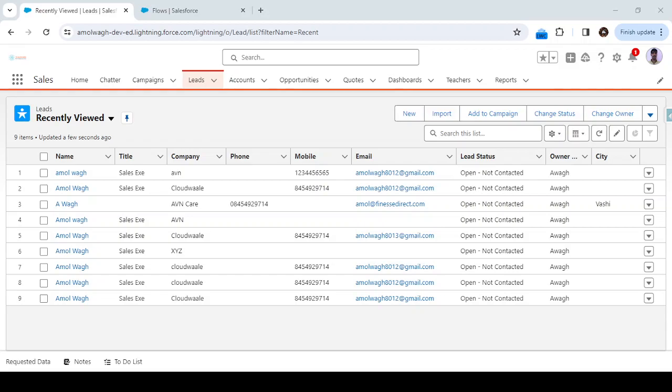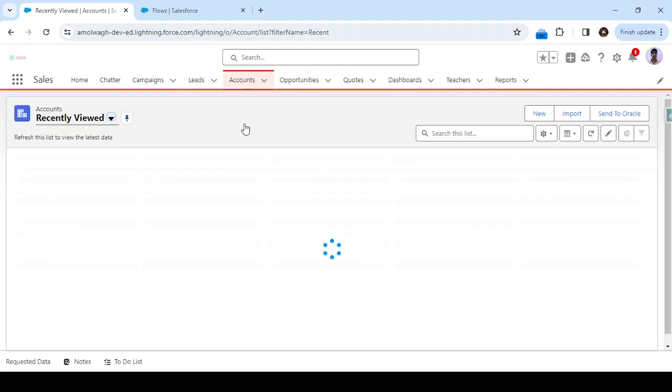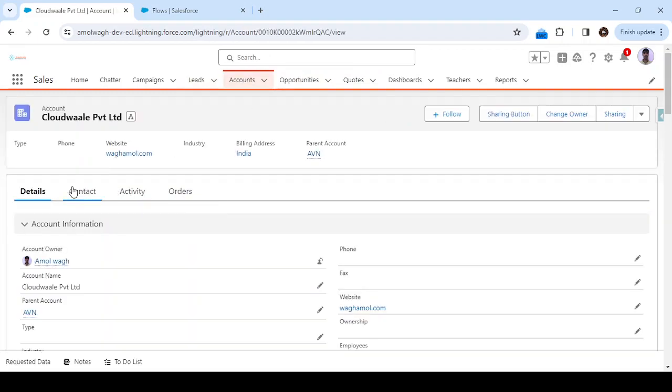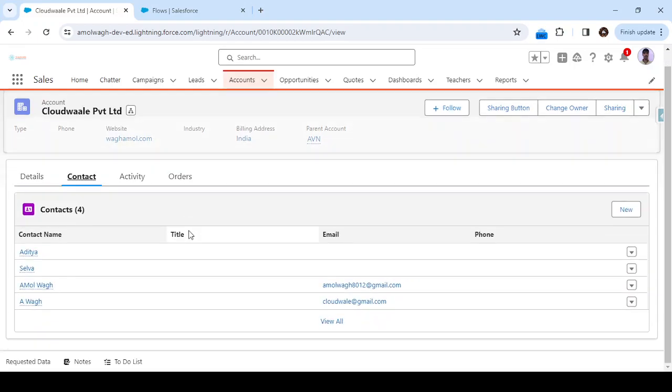Here in this video, we are going to see how to create cross-object validation by using Flow. For this video, we'll take the example of a lead email ID. If the lead email exists in a contact record, then we'll show a validation error. If it does not exist, then we'll allow the lead to be created. So let's start creating the flow.